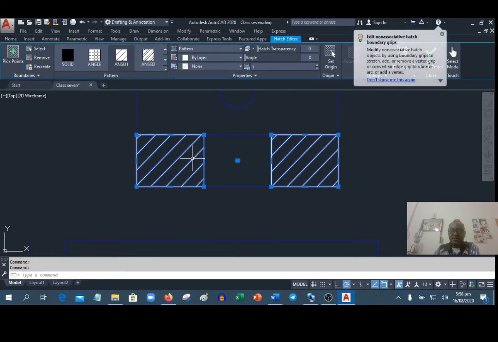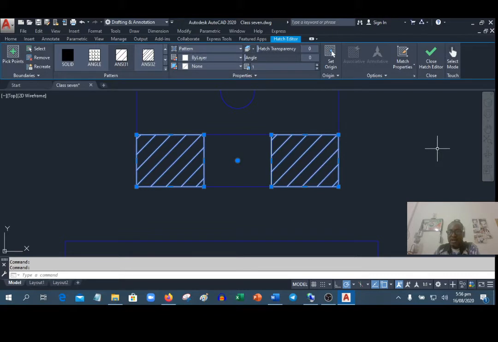See, right? I can come back here, though I've deselected the associative, right? I can always change my pattern if I want to, depending on my drawing, right? Let's see this option if we have options here.